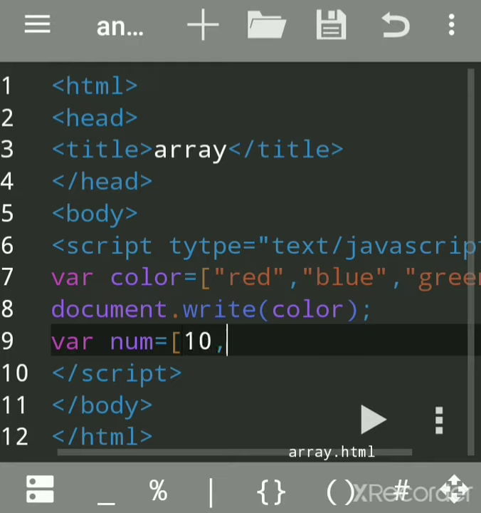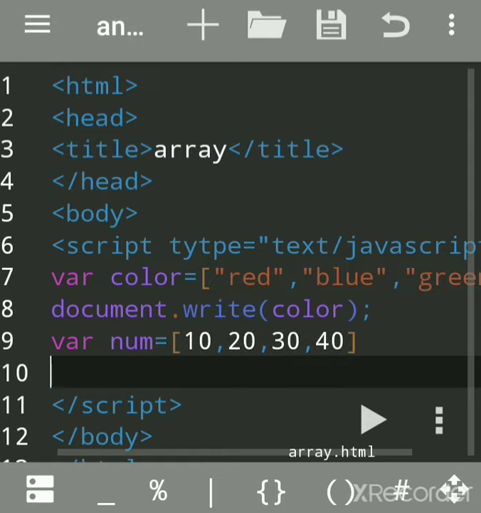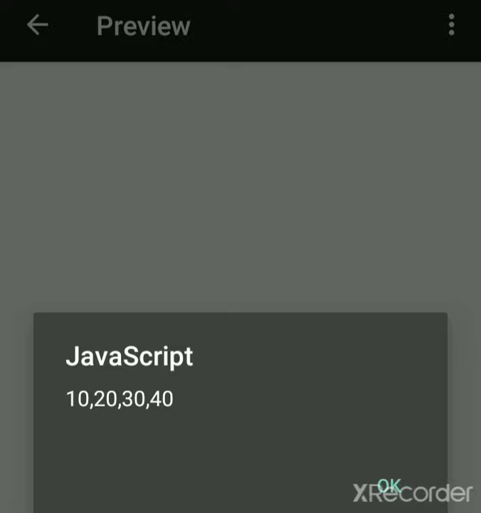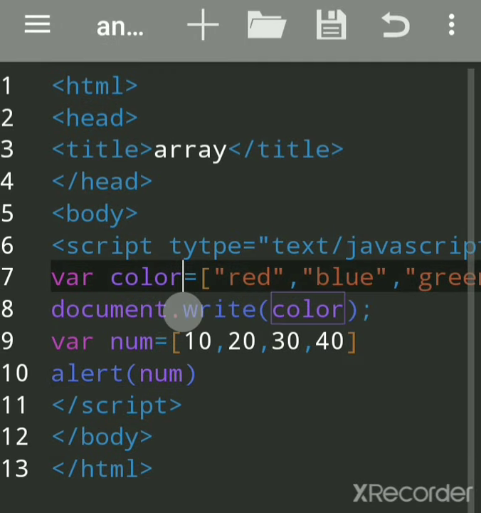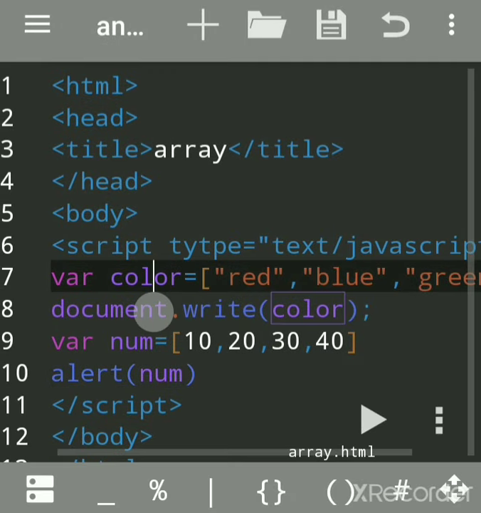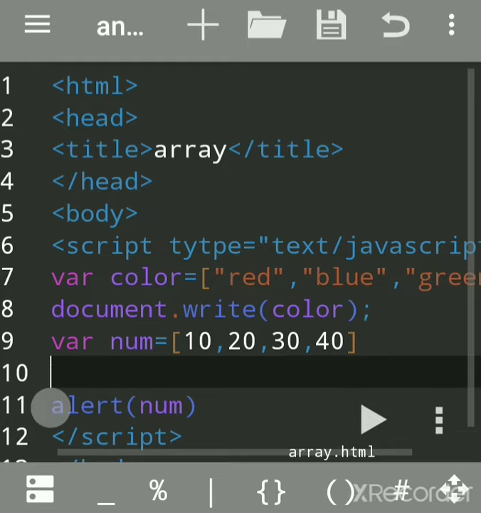To store numbers, when you're storing any number, don't use double quotes. So close this square bracket. Now to print, again use document.write. Now I'll use alert. You can print by alert also, or by using document.write also. One by alert I am giving, one by this. So this is 10, 20, 30, 40. This is what we got by alert, and this by document.write. So you can store an array as numbers also, as character form also, or mixed also.